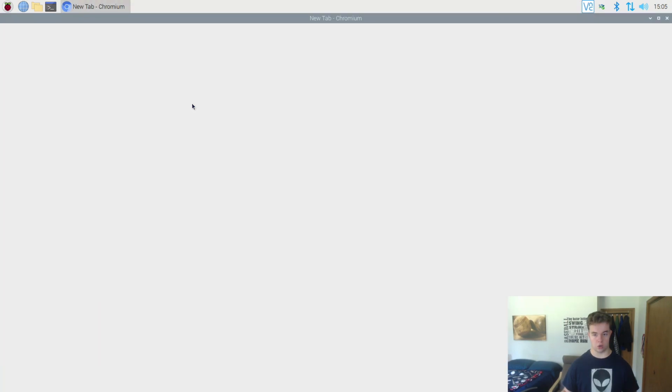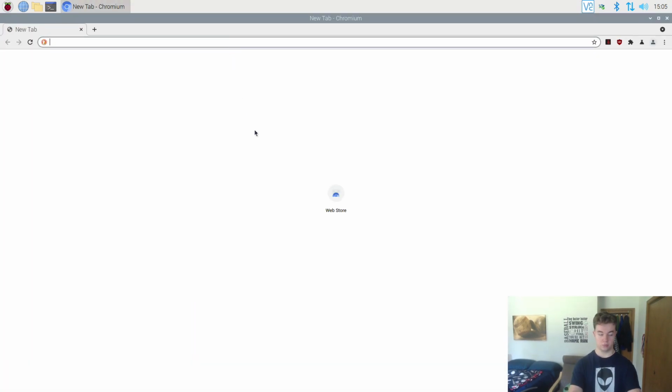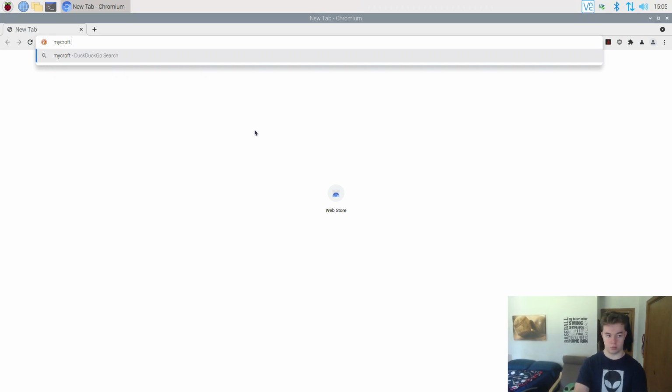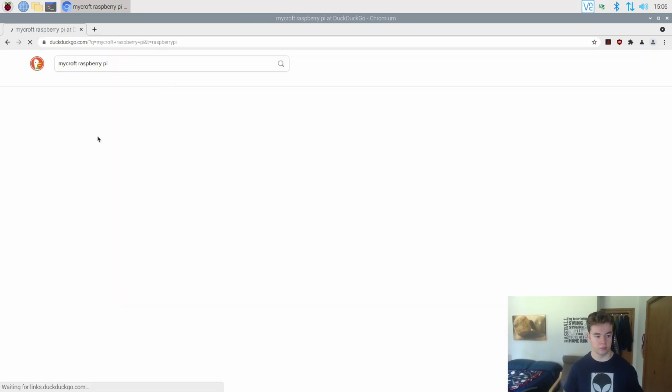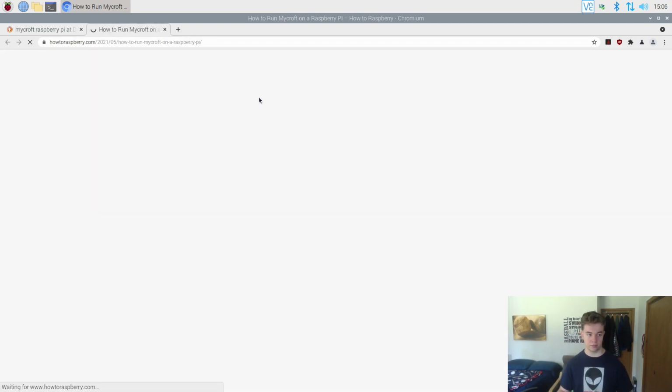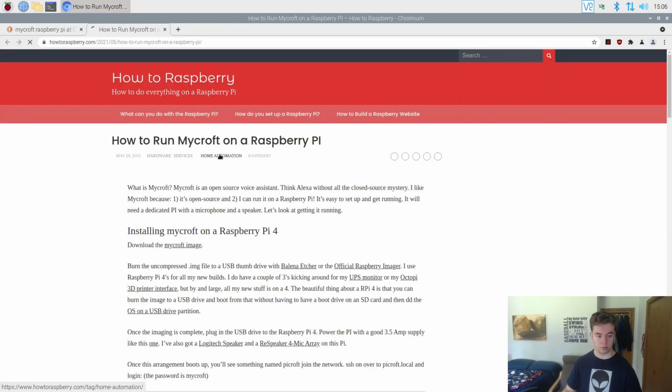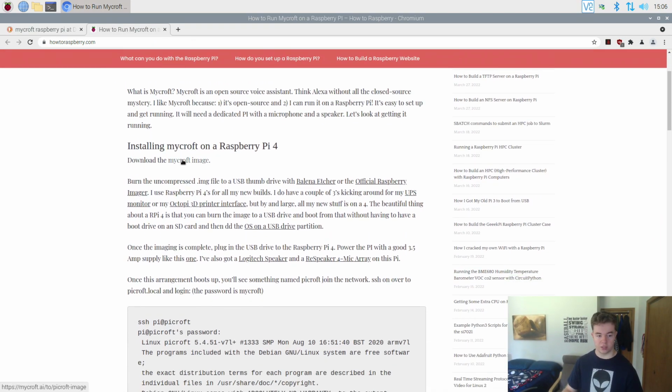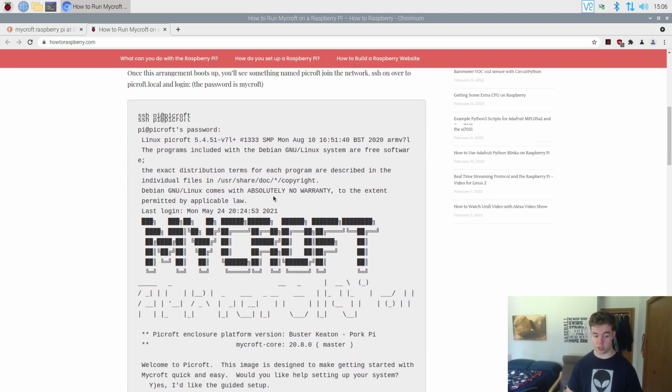So if we launch a web browser on the Raspberry Pi, you search Minecraft Raspberry Pi. That might not even be the right search term. I might search a site like this, maybe. So basically, you can download a Raspberry Pi image where you image the Raspberry Pi.